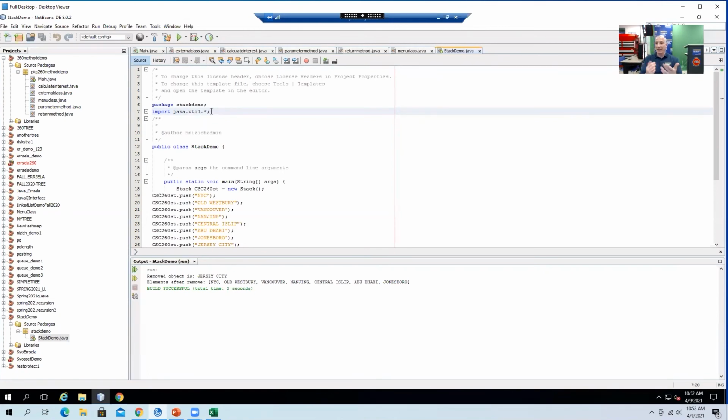I chose to show you a stack today. A stack is a LIFO, L-I-F-O, last in, first out structure. The stack allows you to access data. You can store as many pieces of data in the stack as you want, but it only allows you to access the top item, the very last item put in, okay?